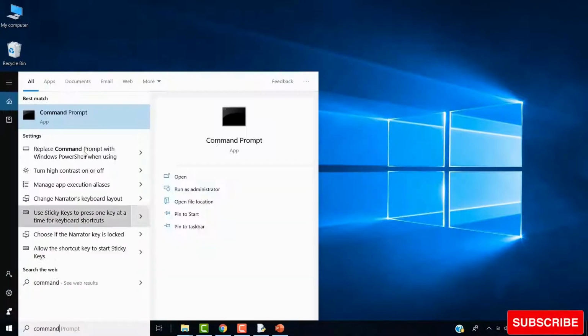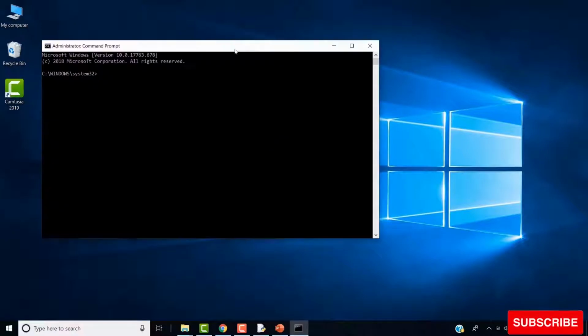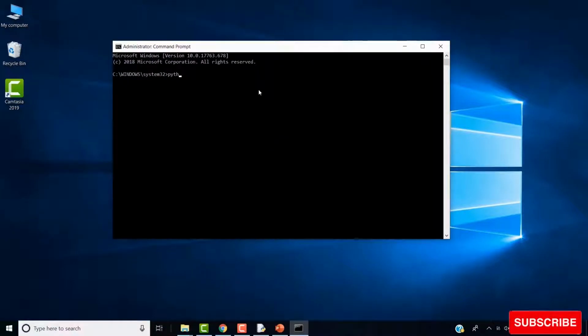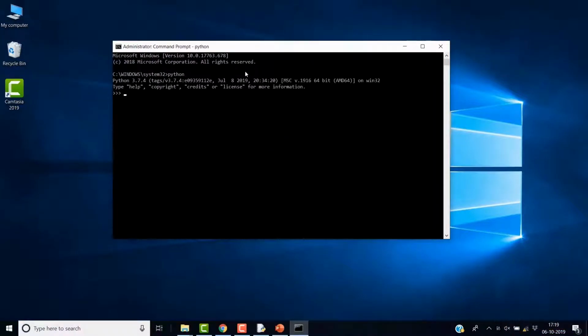Now open the Microsoft command prompt and type Python and click Enter. The Python shell will appear. Now let's try printing the same message using the print statement. It works again and prints the message as shown.